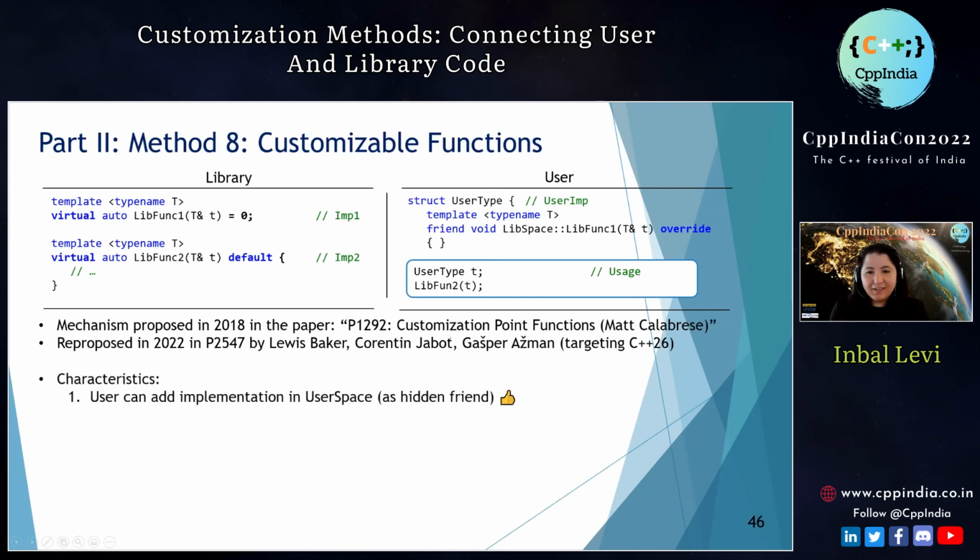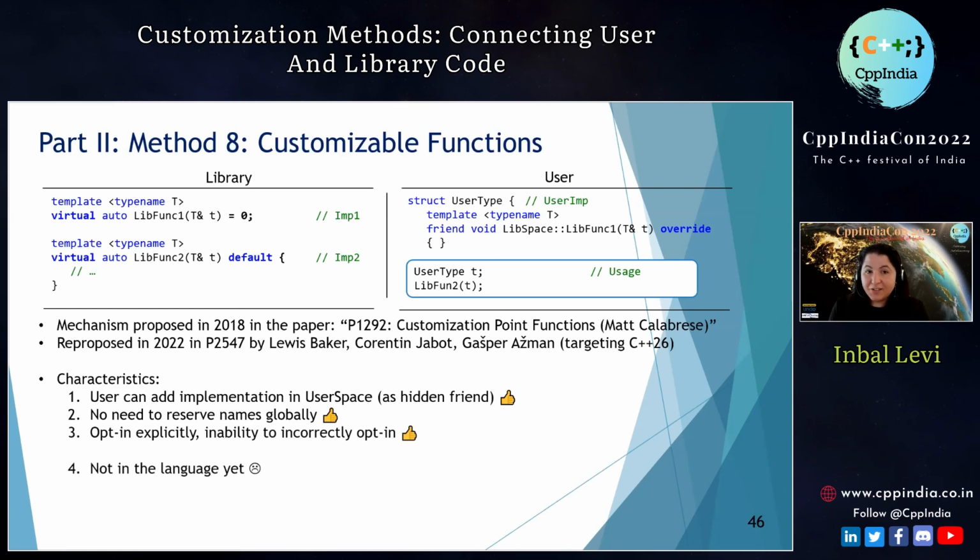So again, the user can add implementation in user space. No need to reserve names globally. We can easily opt in. It's again very similar in concept to inheritance. We know that we need to override this functionality on the user side. Only the dispatch is done statically. And examples do not exist yet, but imagine future execution.